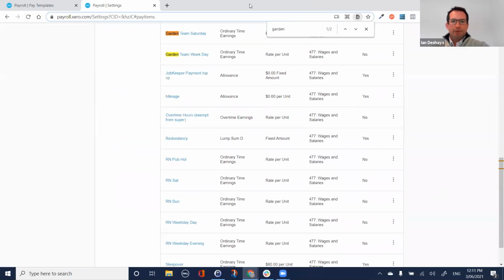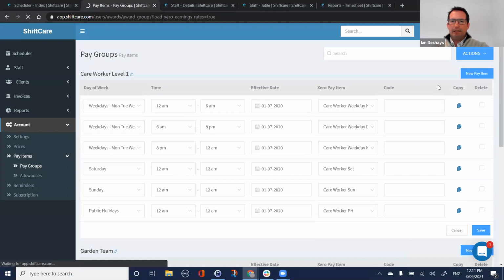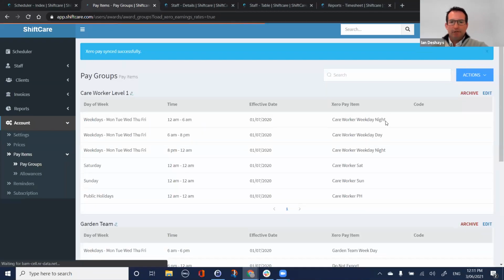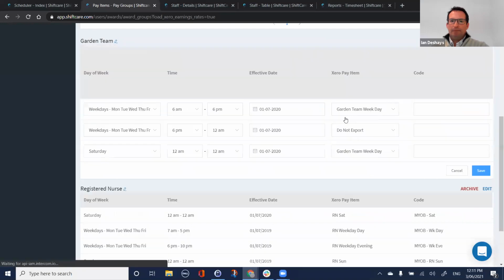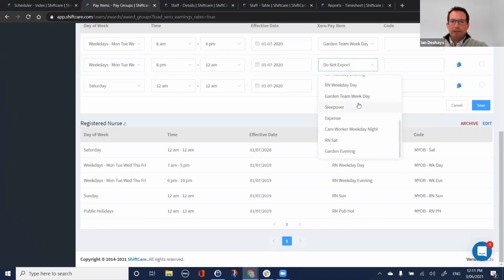Now, when I switch back to ShiftCare, I just have to redo that sync to re-pull the information across. I get it. And garden evening.